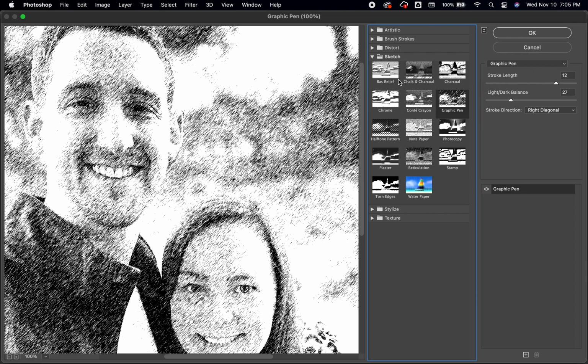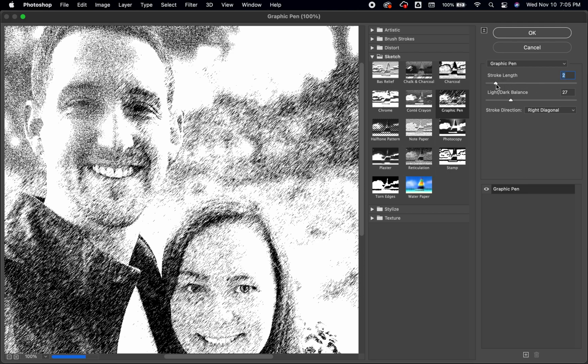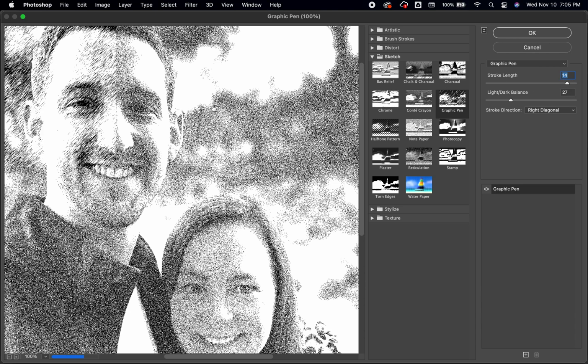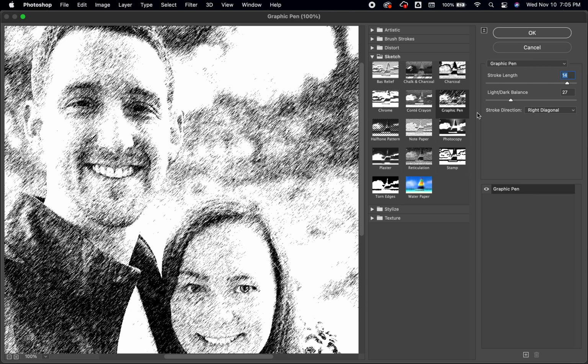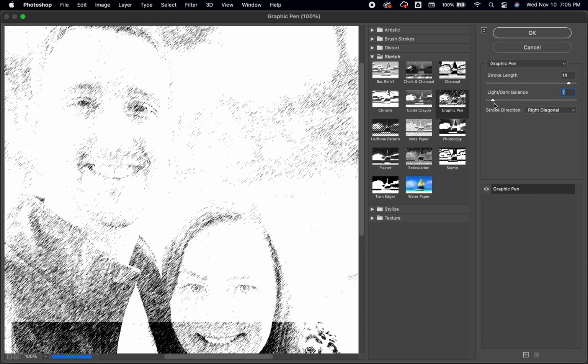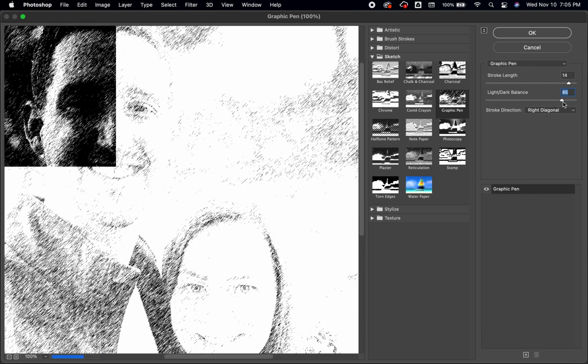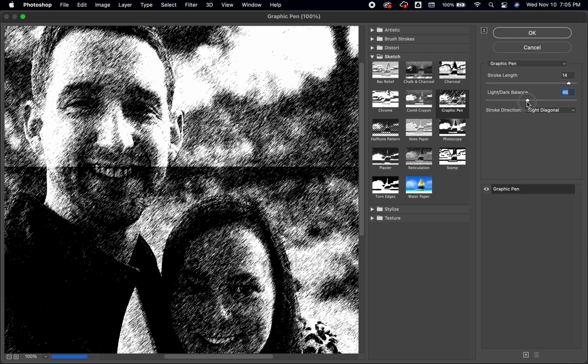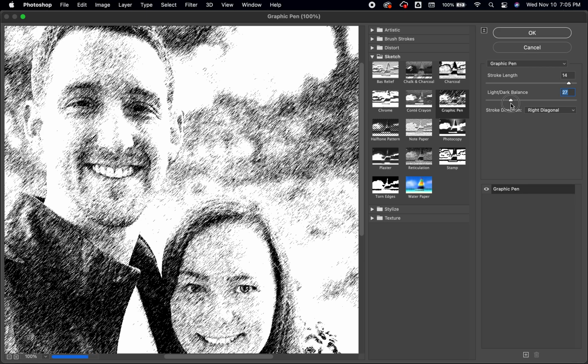You can customize each of these. Each filter has its own way to customize what you're actually doing. So this is the stroke length. This is really short, so it looks more like specks, whereas this is really long, so it's going to be long lines. Again, it just depends on what you want to do, but like I said, they're all completely customizable. This one is how light or dark it appears, so if you want it lighter or darker, you can change that.